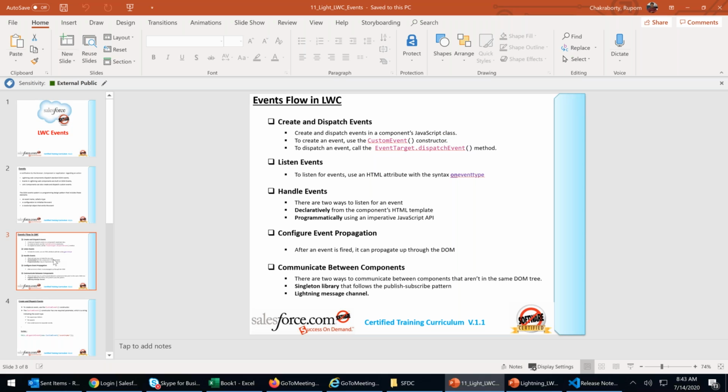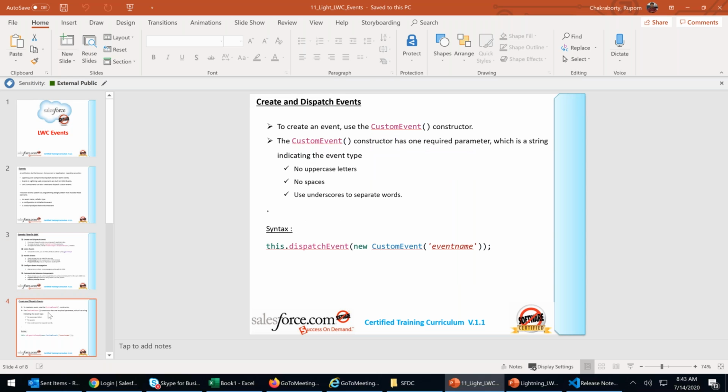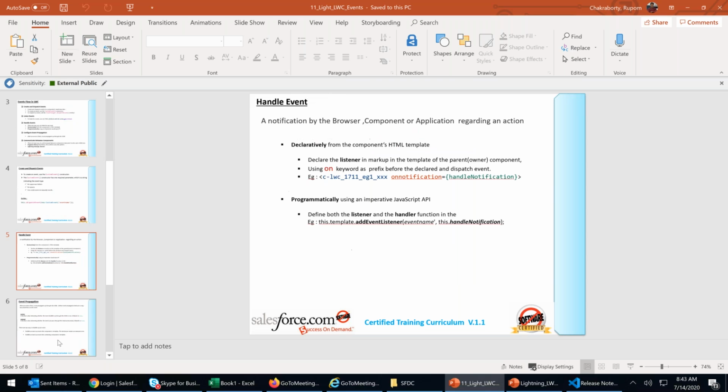Yesterday, I was showing you how to create an event, how to dispatch an event, and how to listen to an event. Whenever we come to listening to an event, there are two ways to listen to or handle an event: declaratively and programmatically. Yesterday in class, we handled declaratively. Whenever you add the keyword on in front of an event, such type of listening, or such type of handling, is called declarative handling, when you're using the on keyword.